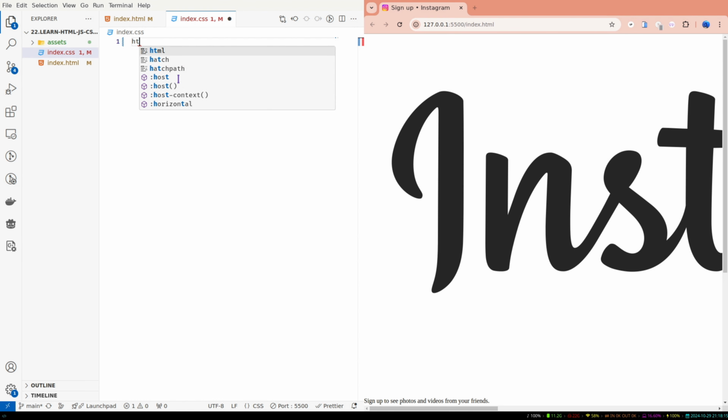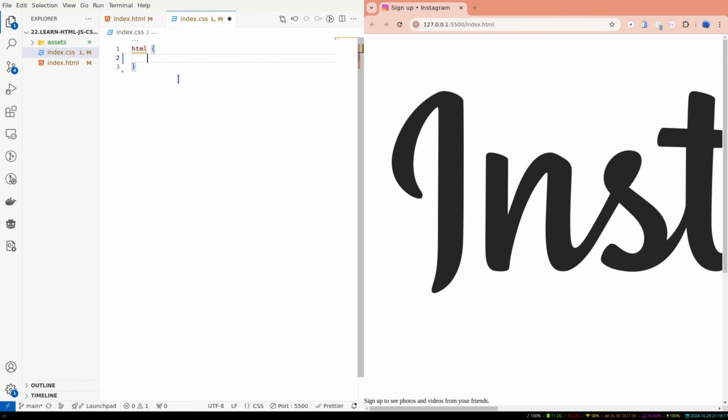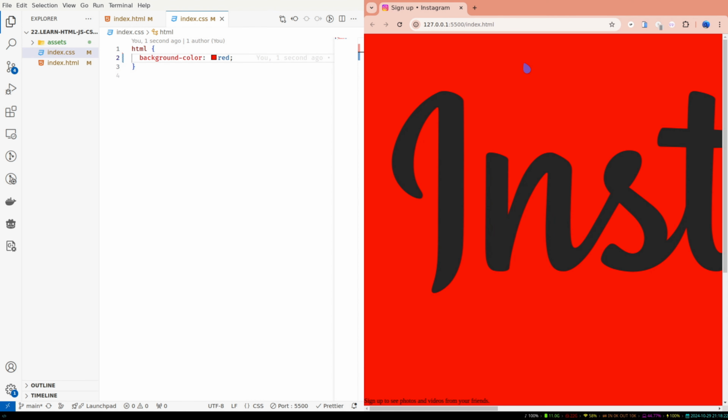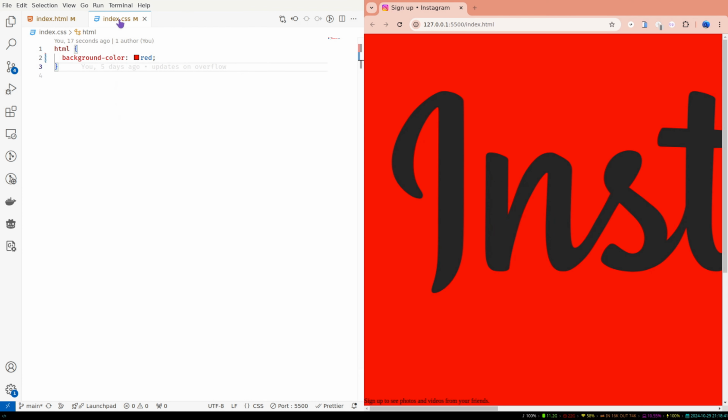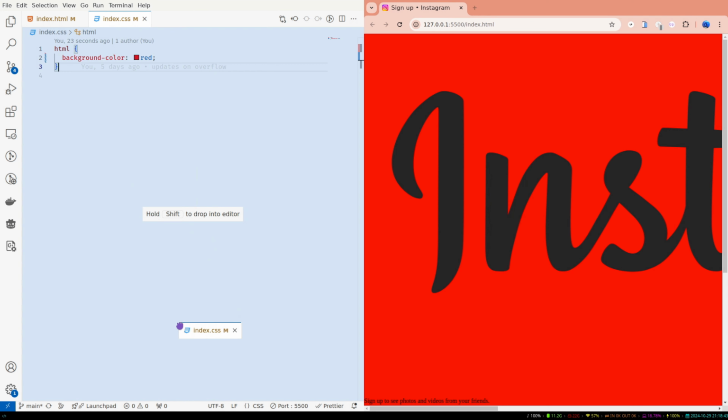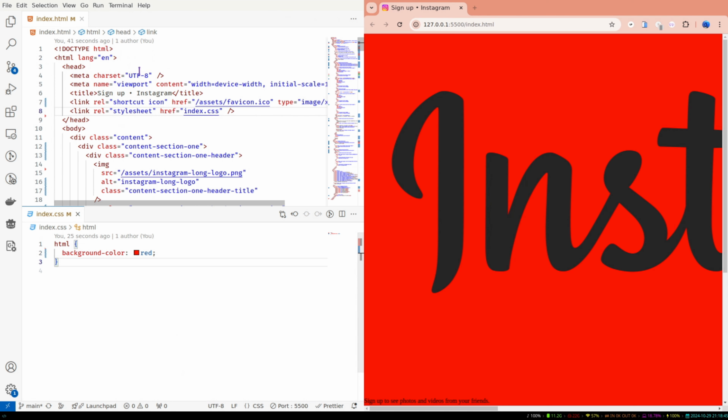So once we save it, we can now start adding styles. So let's try something out. For example, we style our HTML, we give it a background color of red. Okay, so everything changes to red. So to make our lives easier, I will just move this to the bottom right here so that we can have both index.html and index.css visible, okay?